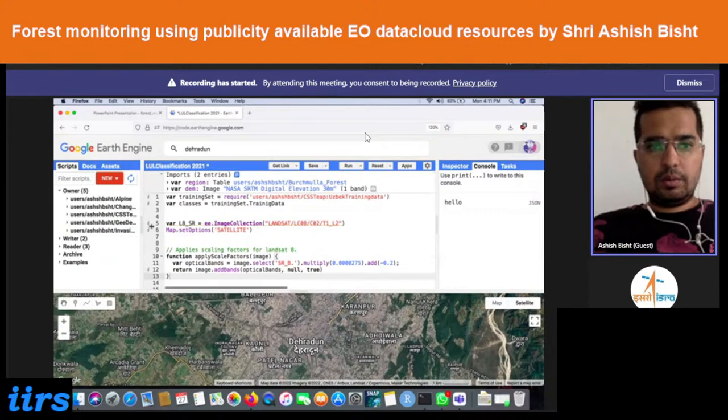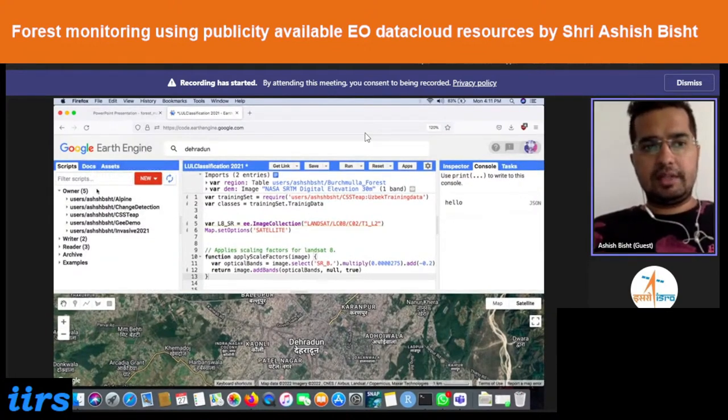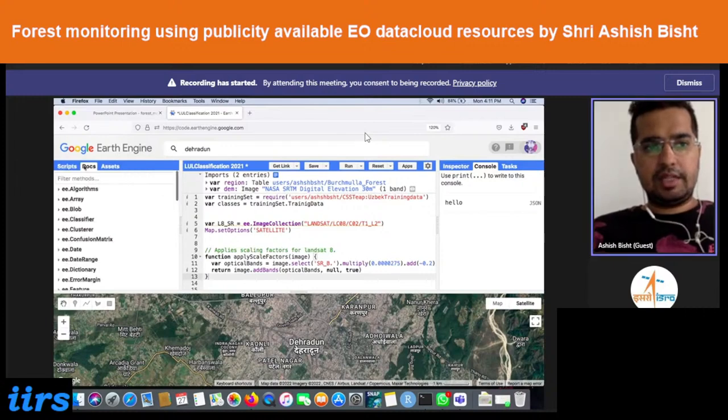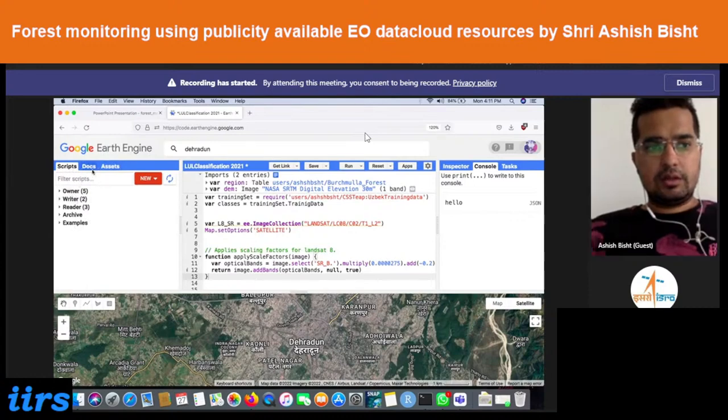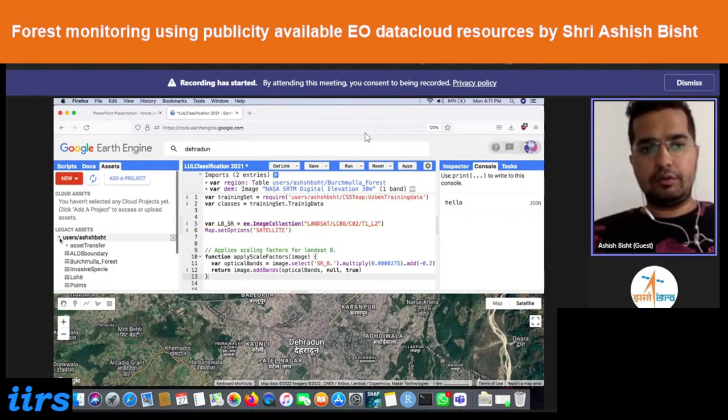Then we will go towards the top left side. Here we have three tabs: scripts, docs, assets. Scripts means, but first we'll have a look at assets. Here there's a provision, new. If you want to do a certain study, if you have your own shape file or KML file, or any satellite imagery with you, you can upload it here directly.